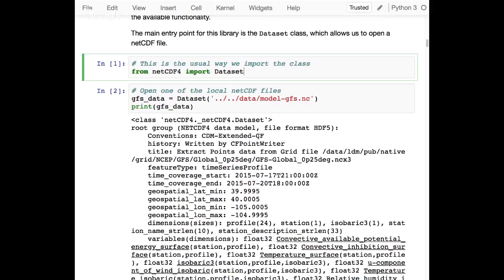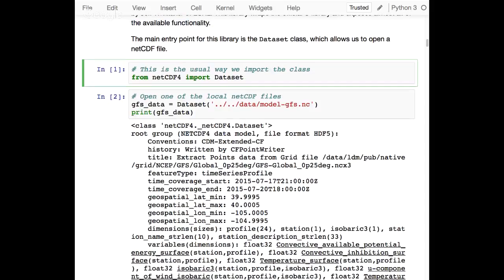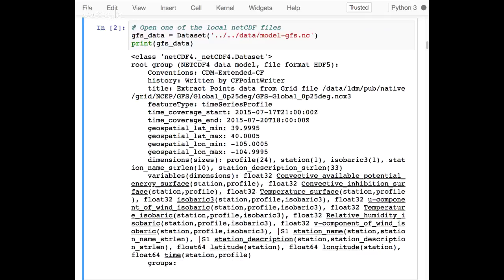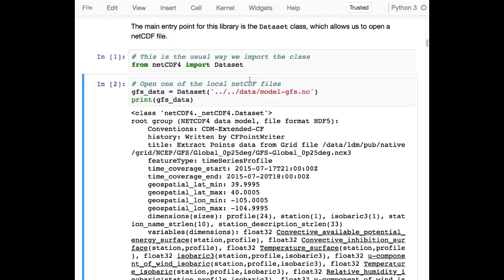So to start off working with NetCDF, the first thing we want to do is import: from netCDF4 import Dataset. That's a class, and that's how we start accessing NetCDF files in Python.